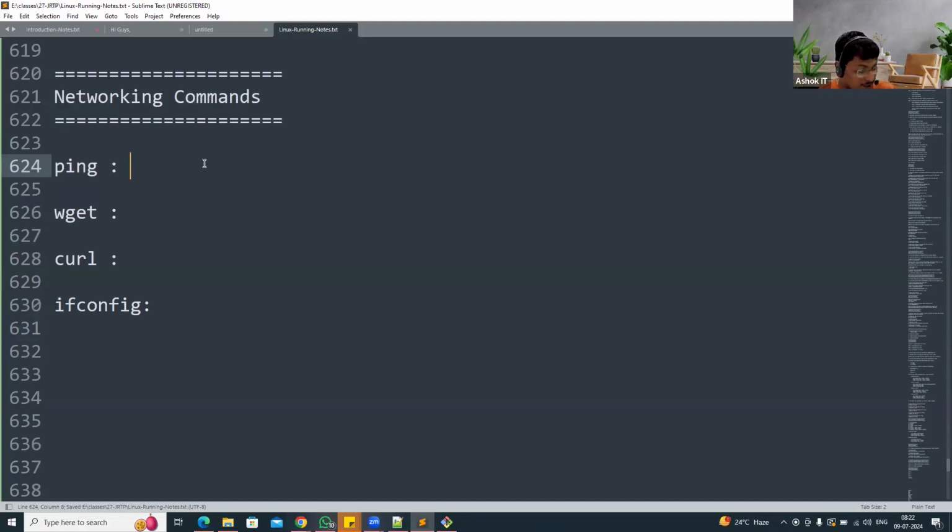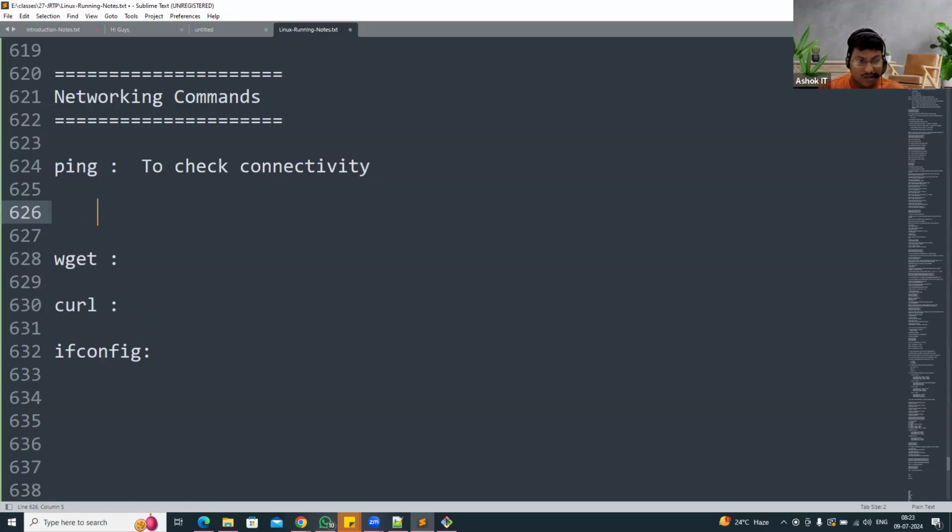Can you read what the commands are here? Ping, wget, curl, ifconfig. Yes, ping is available, wget is available, curl is available, ifconfig is available. So the ping command is to check connectivity. Is our machine able to connect with another server or not? For example, you can use ping www.google.com. That means, are we able to connect with Google from our system or not? If you are able to ping, that means the network is working in your machine.